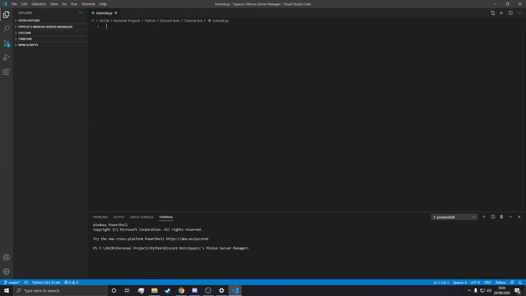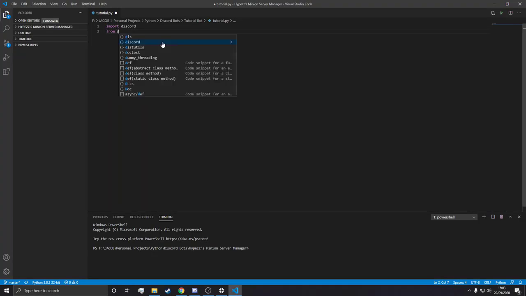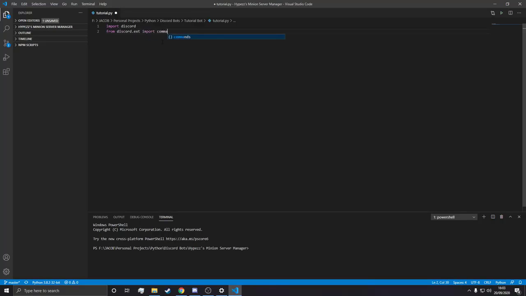So when you're coding a bot, the first thing you're going to want to do is import discord, and also from discord.ext import commands. This just imports the basic features of Discord for commands and stuff. You can also import more stuff from the discord rewrite library there as well, but for now we're just importing commands. And then you want to create your bot.